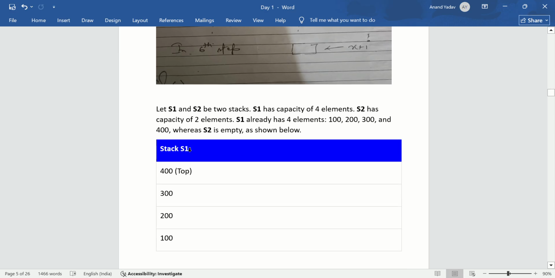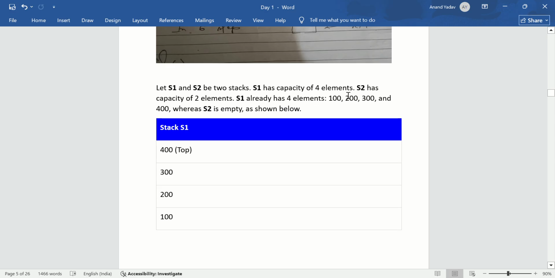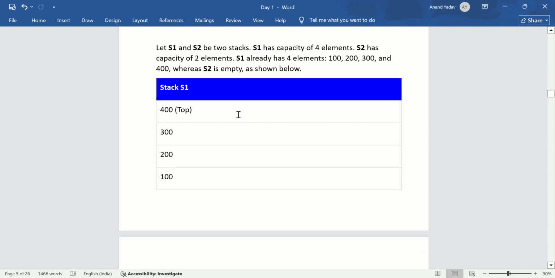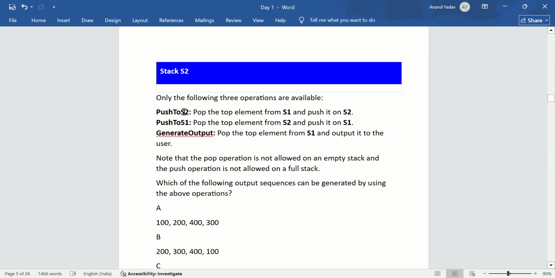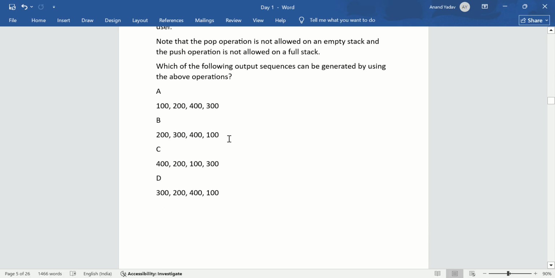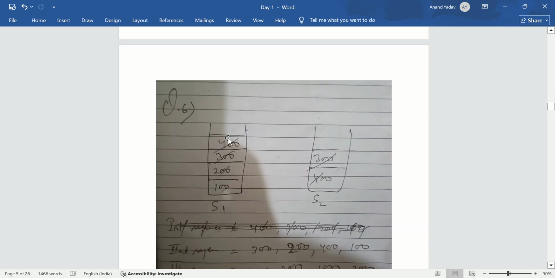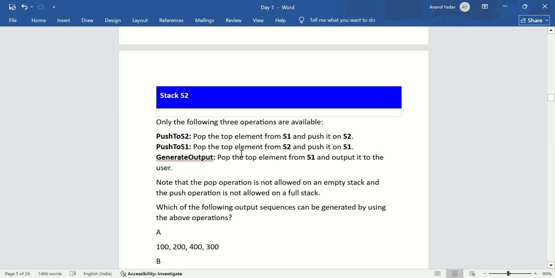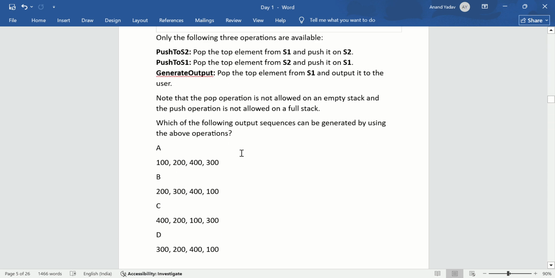Now, sir, the next question is: let S1 and S2 be two stacks, with four elements already in S1 and S2 empty. Then these are the operations which are performed on these stacks. I will solve these in this way. First, we will take stack 1.